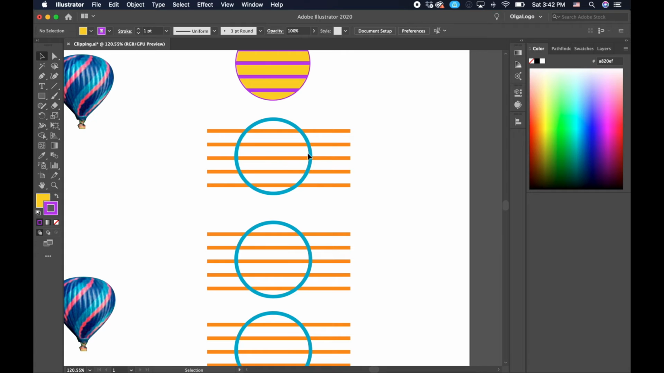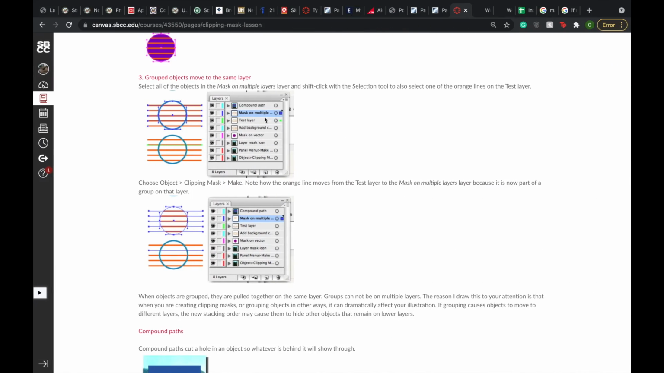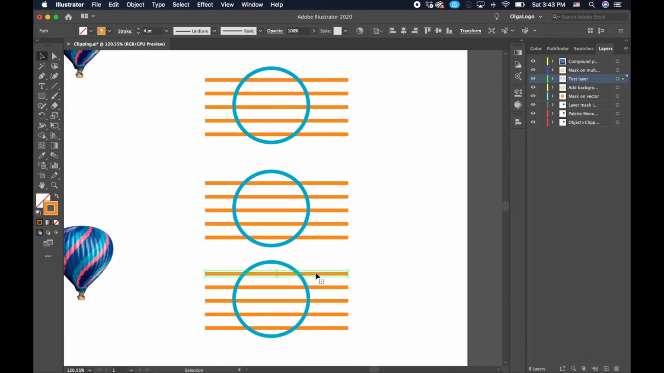Okay, for the next one, we're gonna mark this whole thing. We go to layers. We're gonna select this one, and then we're gonna select this one, mask on multiple layers. We're going to select one line of the test layer, which is here. So we're going to select, I think it's this one. No, the test one is down here. There we go. So we select all of the ones that's on mask on multiple layers.